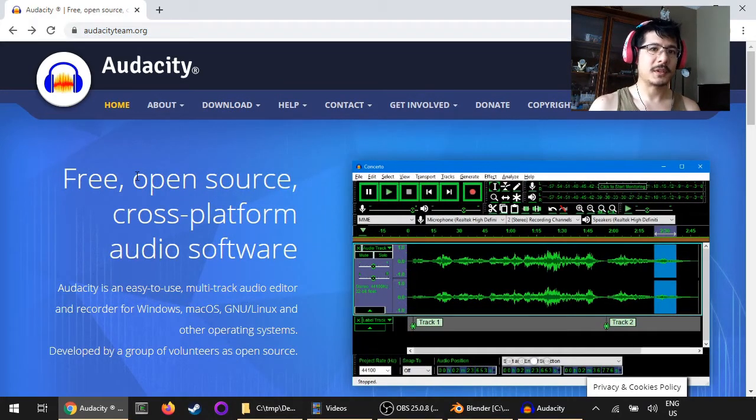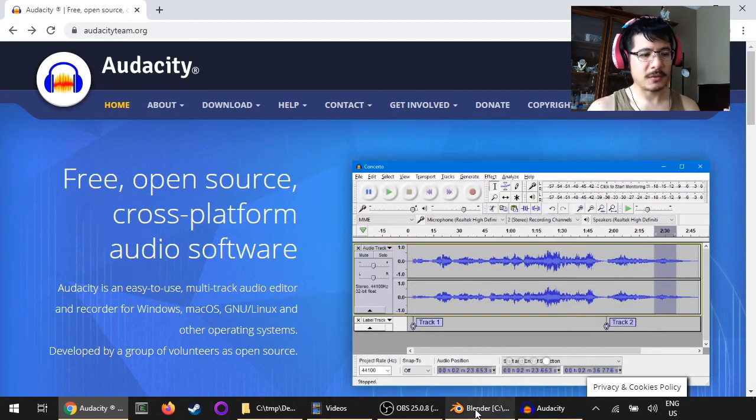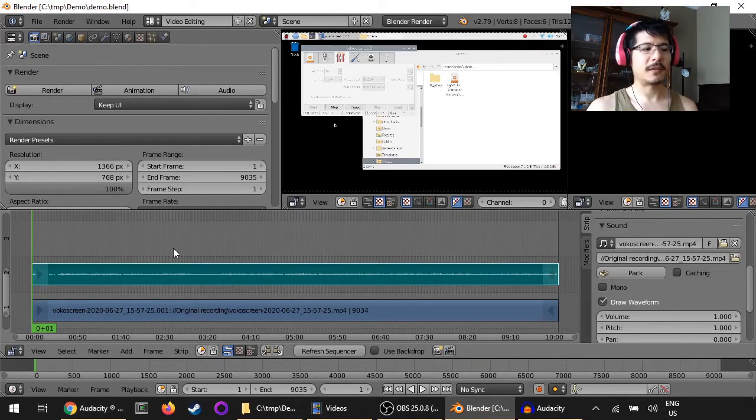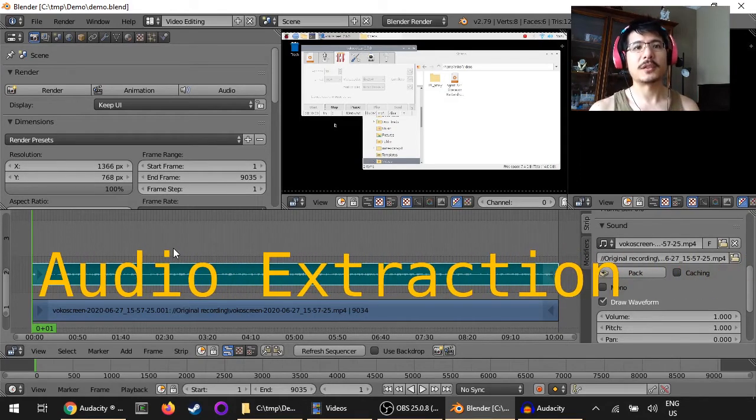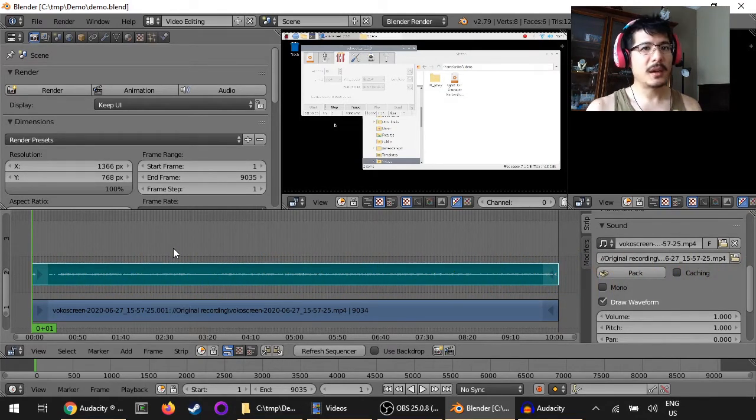And once you have it installed, set it aside for now, because what you need to do first is to get that audio ready to import into Audacity. Audacity can import just about any audio file, but it doesn't read in video files. We can get our audio out from the video using Blender, so that's what we're going to do here.